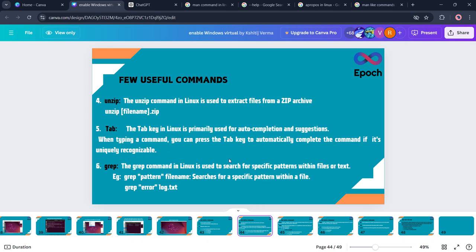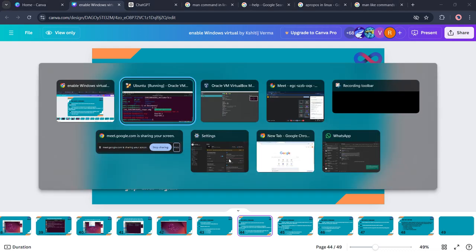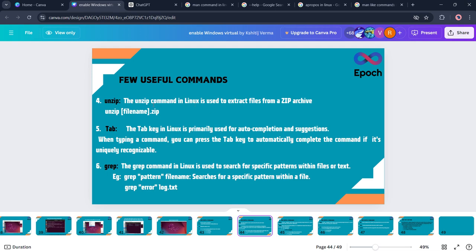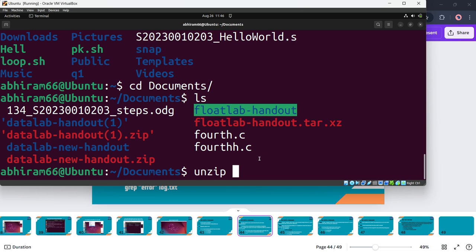And the next command is unzip. I don't have a zip file right now, but suppose I want to unzip some file. This is what it is going to do. Wait a second. It is used to unzip a particular file that has been zipped. This is the syntax: unzip filename.zip. It is going to unzip the file.